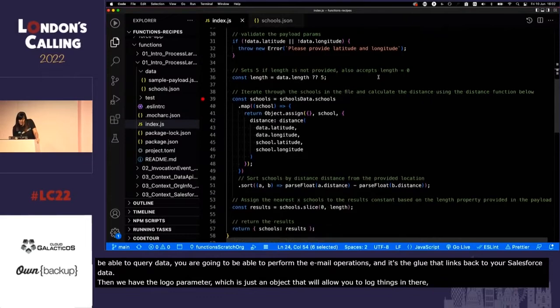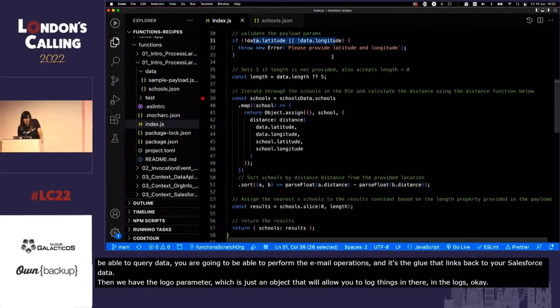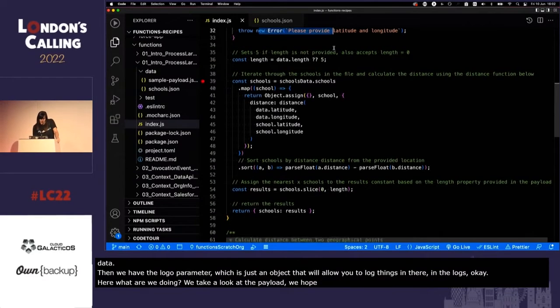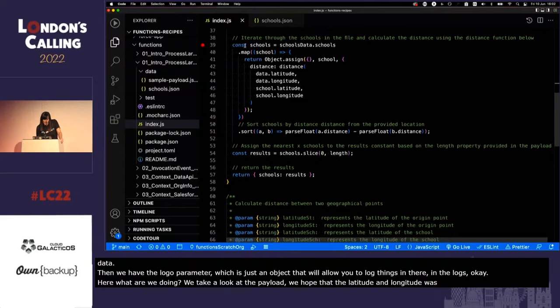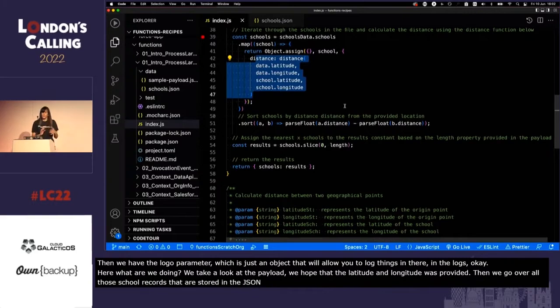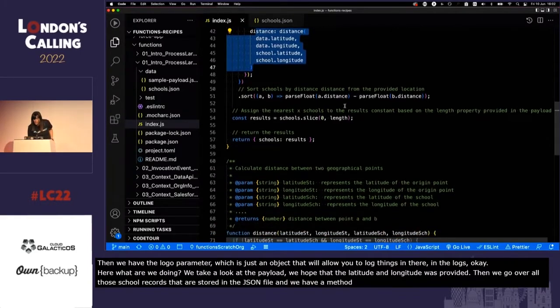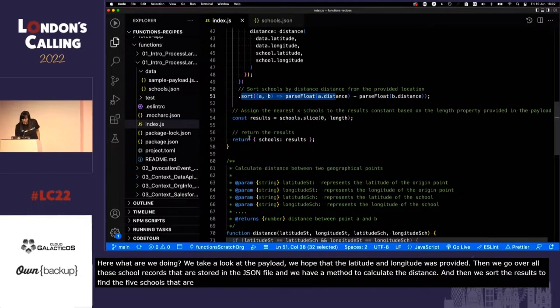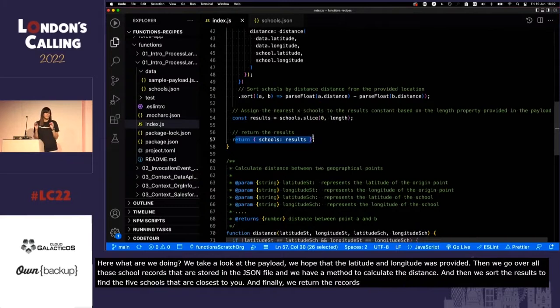So here, what are we doing? So we take a look at the payload. We hope that a latitude and a longitude was provided. Then we go over all those school records that are stored in the JSON file, and we have a method to calculate the distance, and then we sort the results to find the five schools that are closest to you, and finally, we return those records, okay? This is the function in JavaScript.